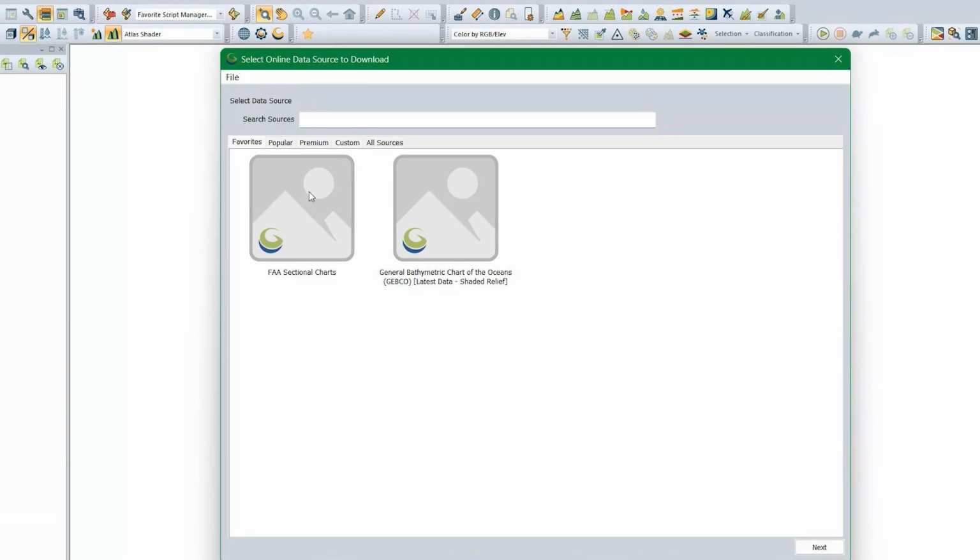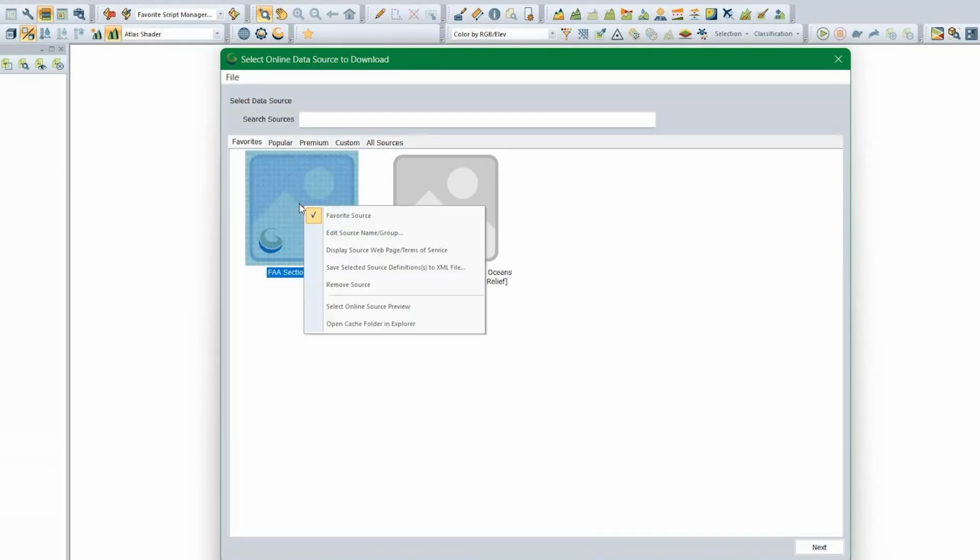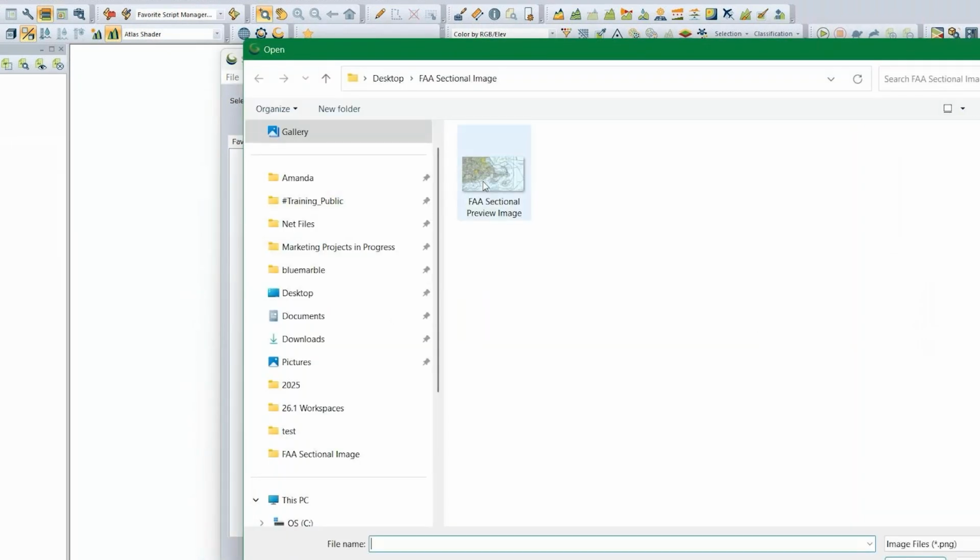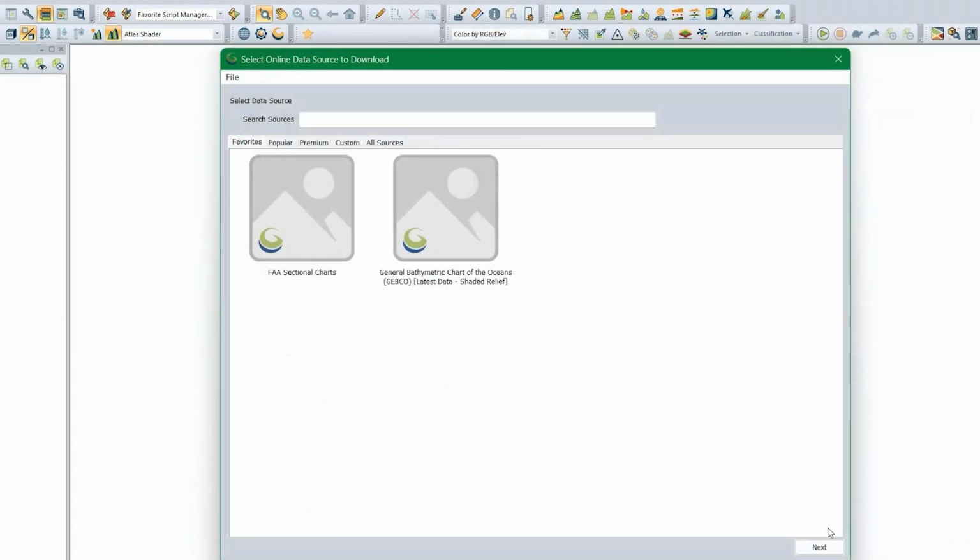Now, these are gray by default, but you can also add your own online source preview, your own little image here to help distinguish these icons. PNG files are what we support for this at the moment, and they must be geo-referenced. So it's just as easy as streaming one of these data sources and exporting it as a PNG file to create the image that you can use here. To select an image, you right-click on it, click Select Online Source Preview. I already have one exported here. I'll click Open, and now it's just as easy as seeing it here.